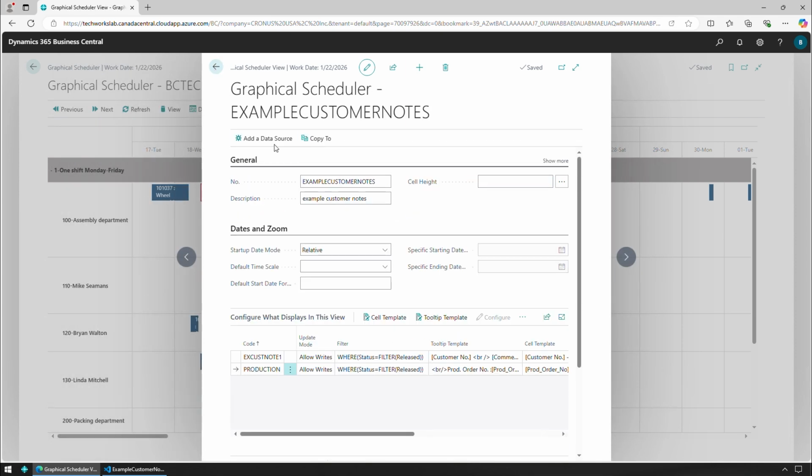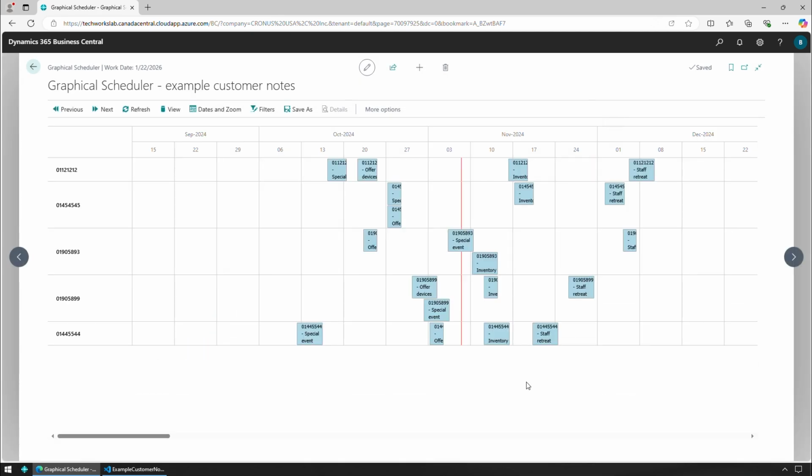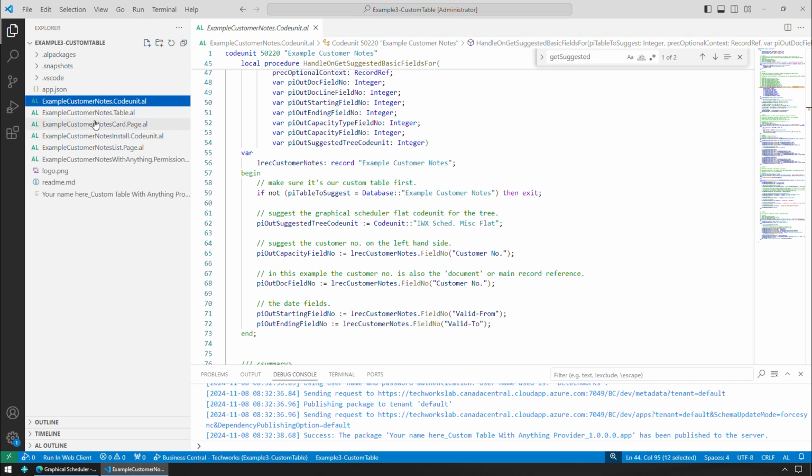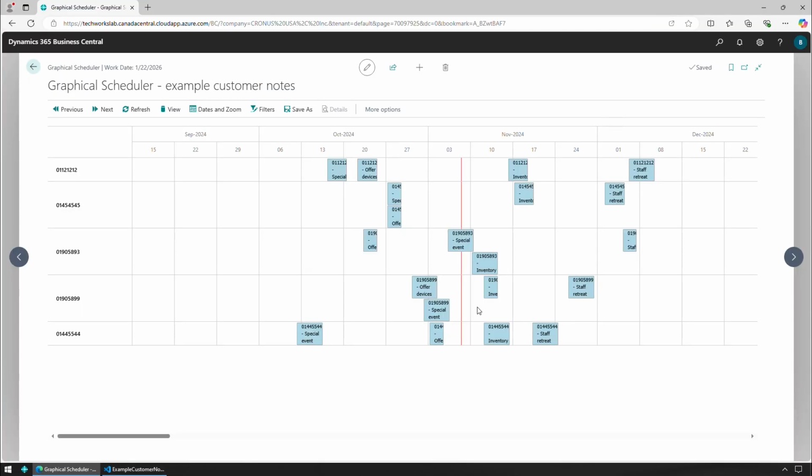Okay, so let's see that in action. Let's remove this extraneous production order routing line, and we will take a look at our customer notes. Okay. So we see our customer notes, and again, remember when you install it, we have some example code that's going to be creating some pseudo-random data. So it's just going to find 5 customers and make some random data for this kind of information. So here's our customer notes, and we can see our customer on the left-hand side. We can see our tooltip and our cell template.